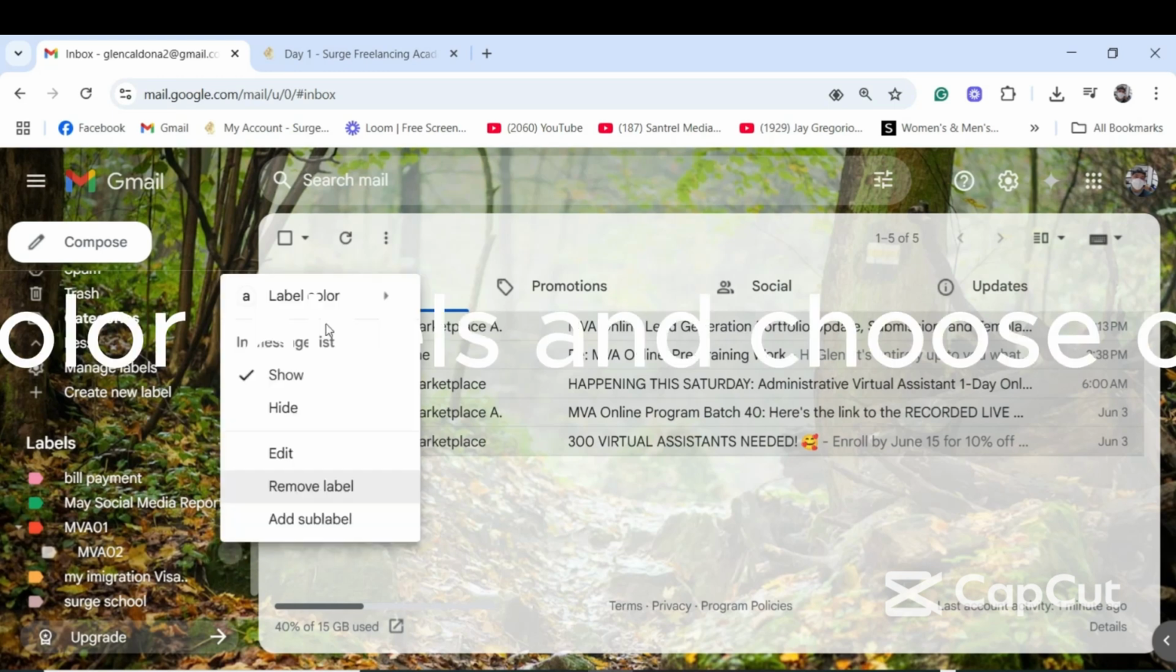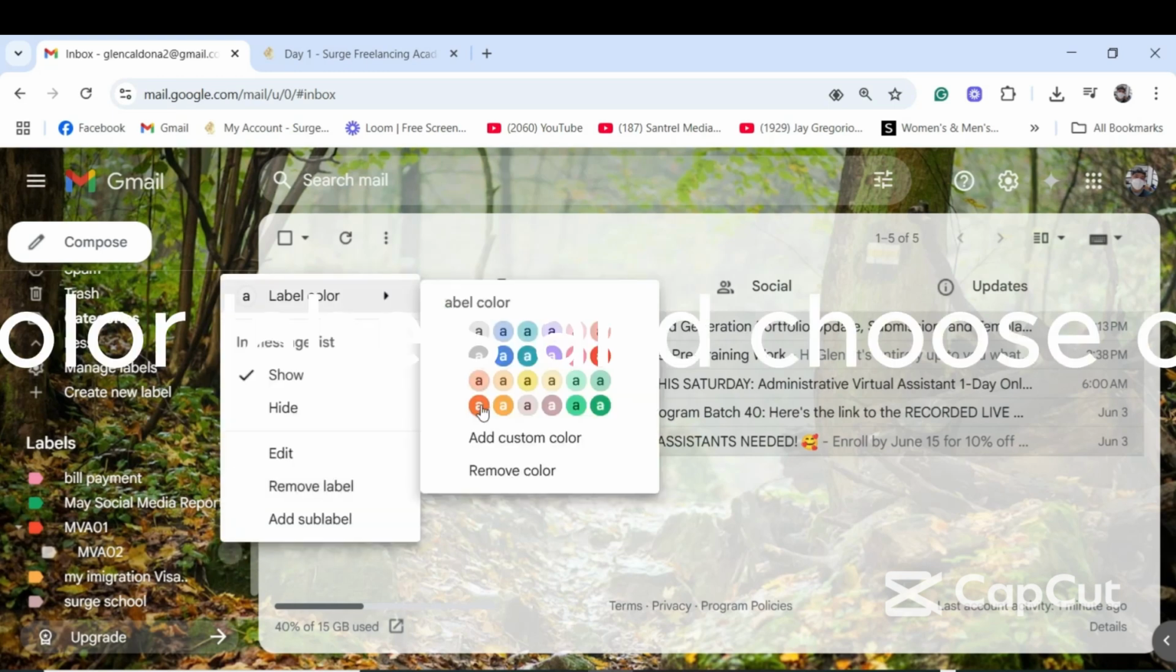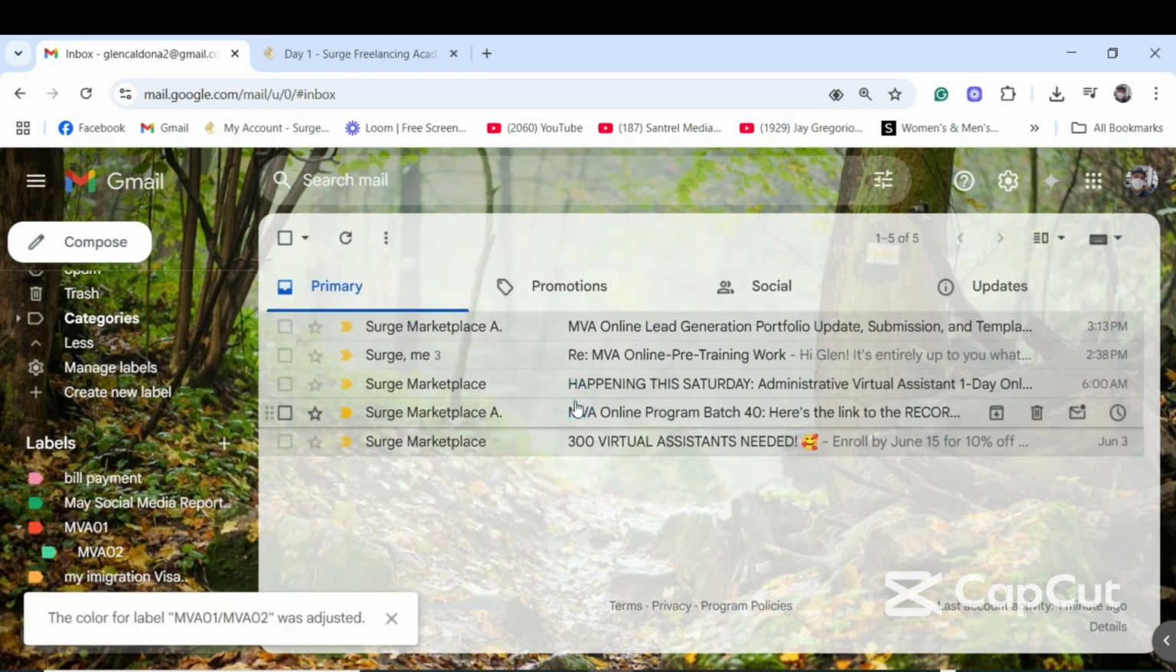After creating labels, go to label color and choose a color for the labels that were created.